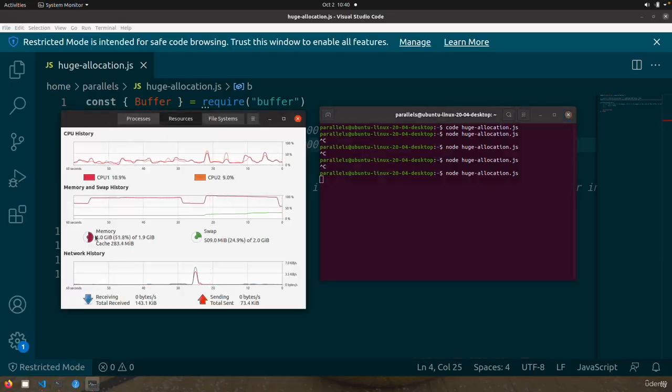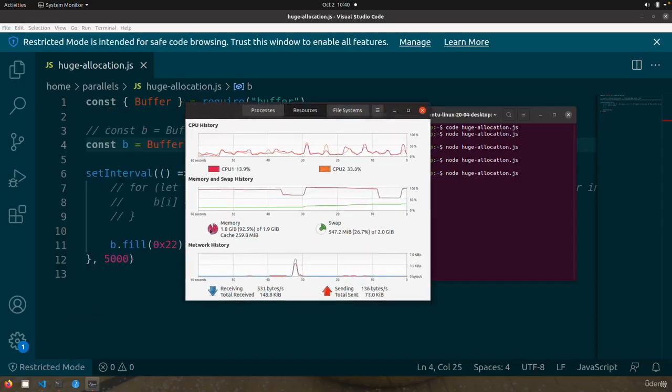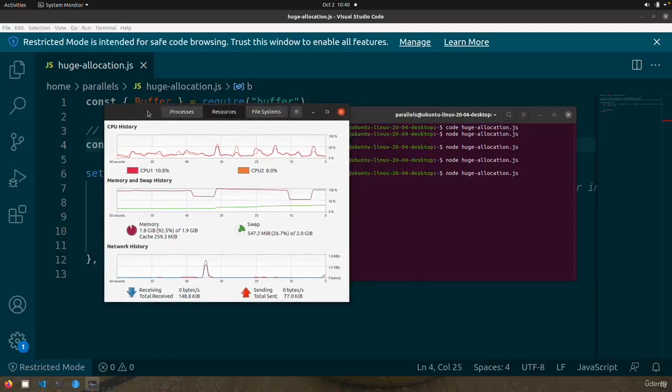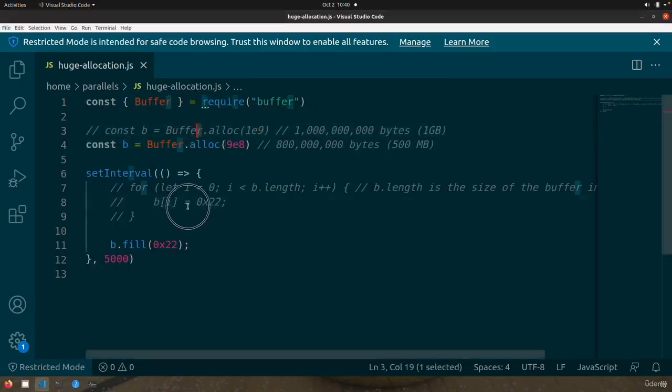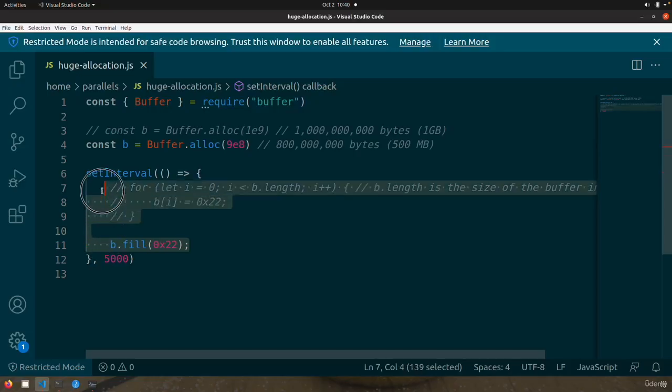Now also, here you can see that my memory usage is now half full, and after 5 seconds, it's now totally full, meaning that this line will now kick in, and then that whole memory that I have allocated is now going to be filled.